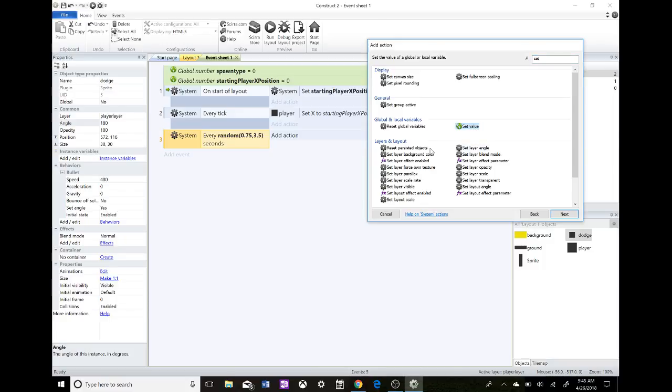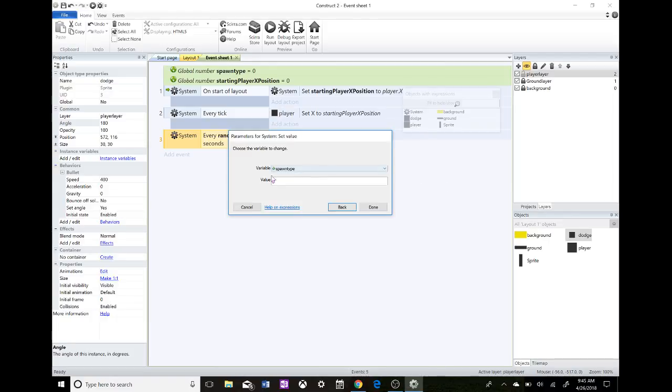All right, so we're going to do the action. It's system set value. Pay attention like this. It's going to be spawn type. System set value, spawn type. And then for the value, you're going to do floor, bracket, random, another bracket, 0, comma, 2, close bracket, close bracket.